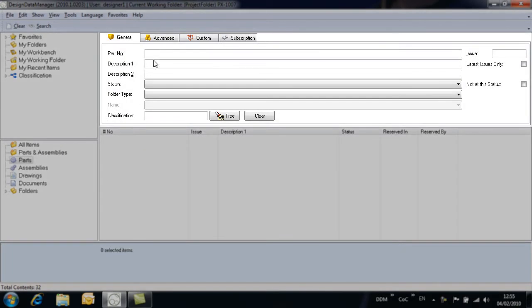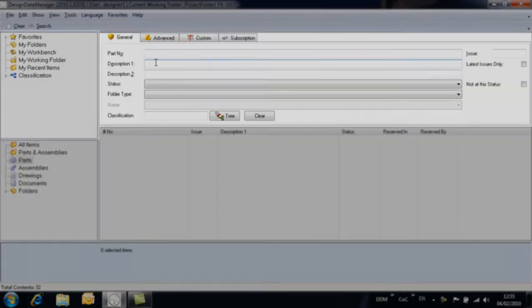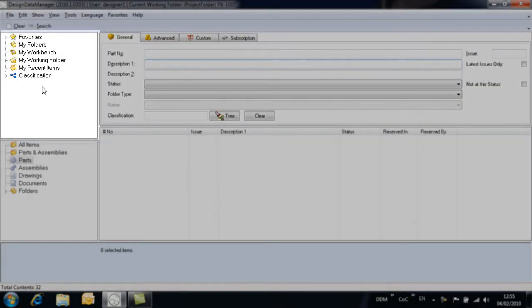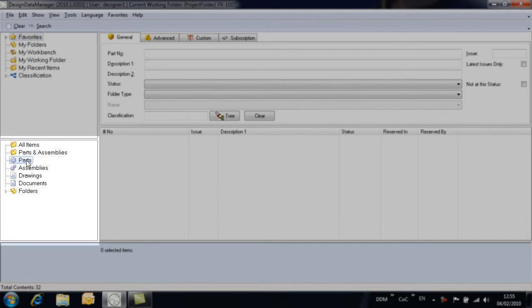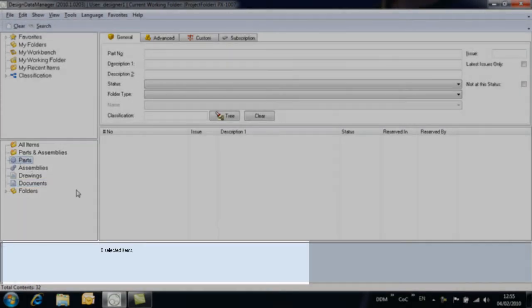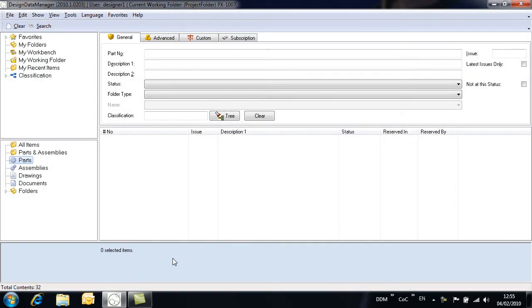Above this is an area where we specify our search criteria, and new to this release is the Favorites area. This is where we find our favorites, system searches and the classification browser. Below this we have filters for the basic database classes, parts, assemblies, drawings, documents and folders. And finally at the bottom of the window we have the item properties area, showing the thumbnail preview and key attributes of the selected item.